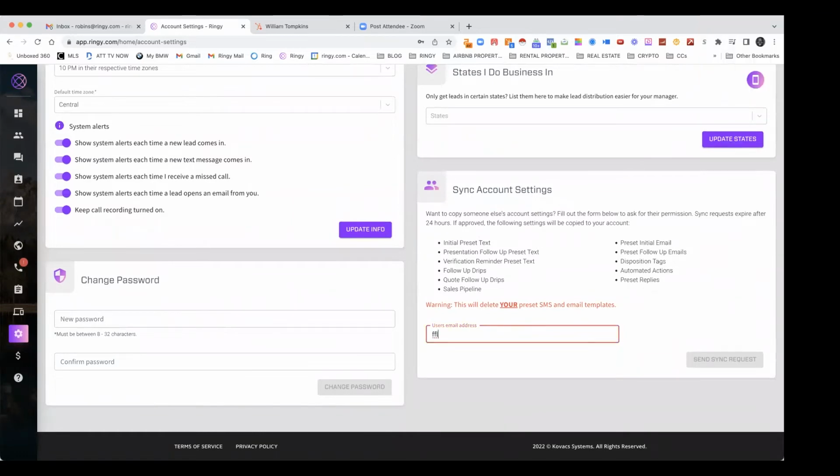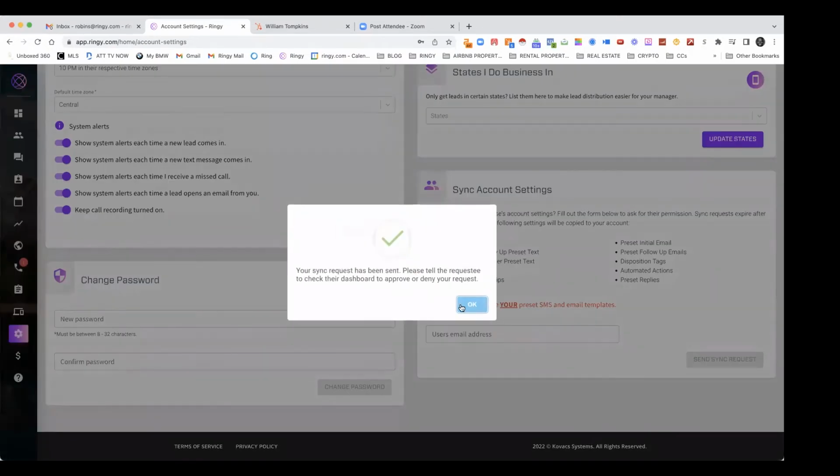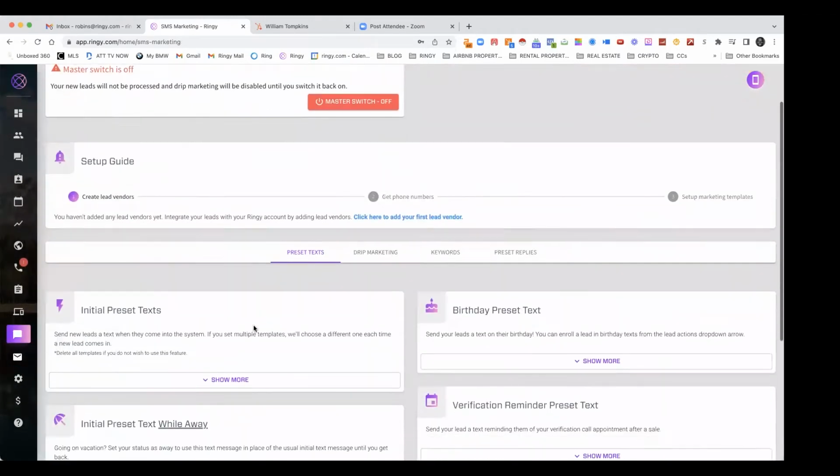So what I'll do is put in FFL demo account at gmail.com. It's still the same life insurance, but we just have a lot of the setups in there. I'm going to show you what it looks like here. This is the sync request. This will give you all the text messages, the emails, and the settings that we have. Let me see. Oh, never mind, it's not Gmail, it's Ringy. Sorry, FFL demo account at ringy.com. All right, so now that's set up. It's instantly approved. So I go to the inbox here.